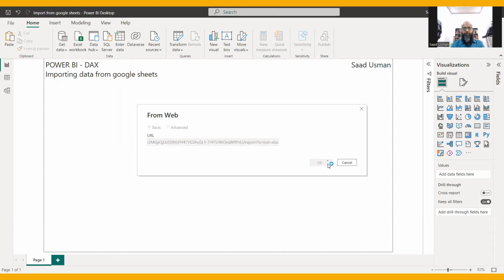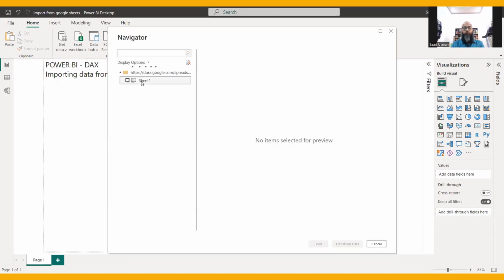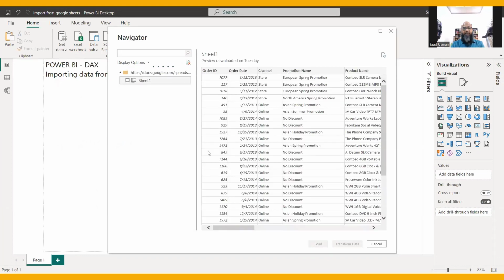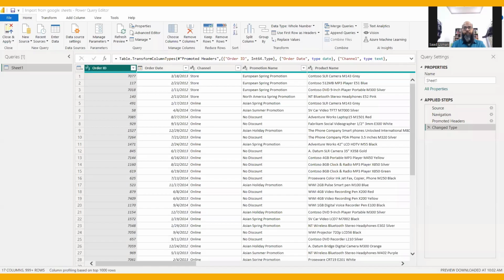It will create a connection, and now it will show you a preview of the data. The data is correct. We will click on the checkbox and click on transform data. So now we have this data inside of Power Query. We are going to do our required modifications here. And once we are satisfied, we are going to push this data inside Power BI.